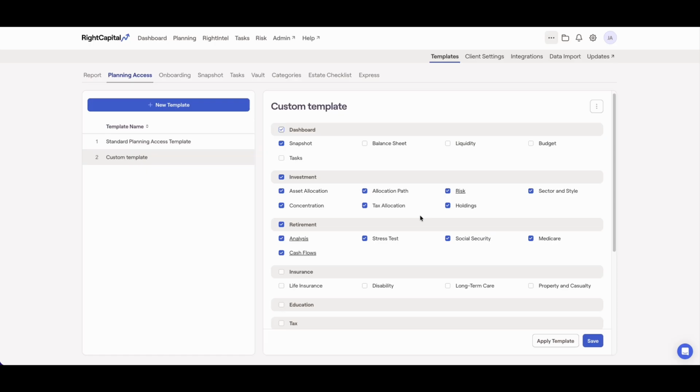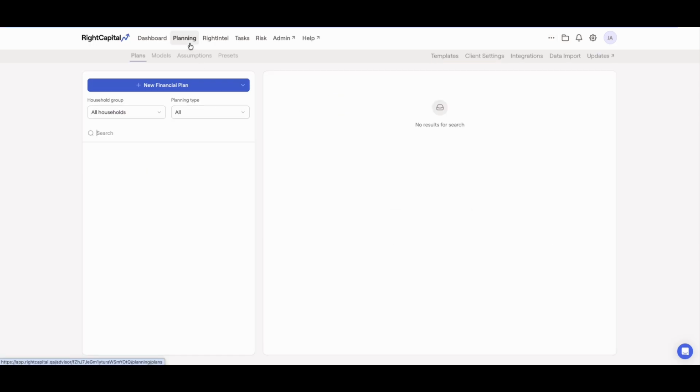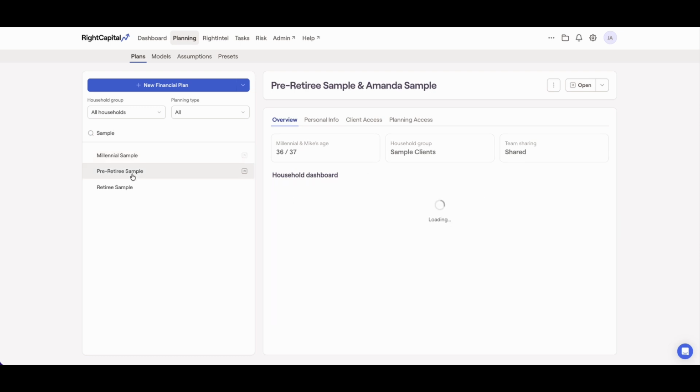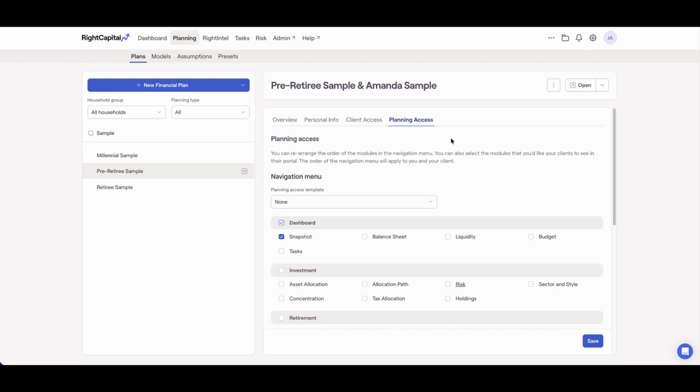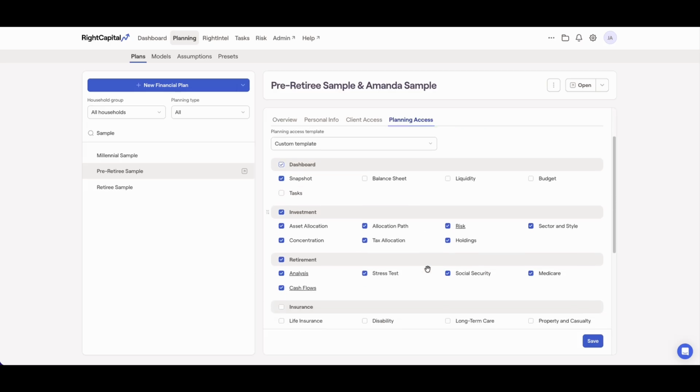The other way to apply a Planning Access template is within the Planning Plans tab of the Advisor portal. After choosing a specific household from your plan list and navigating into their Planning Access tab on the right, you can select a Planning Access template from your list of saved templates at the top of the Planning Access checklist.